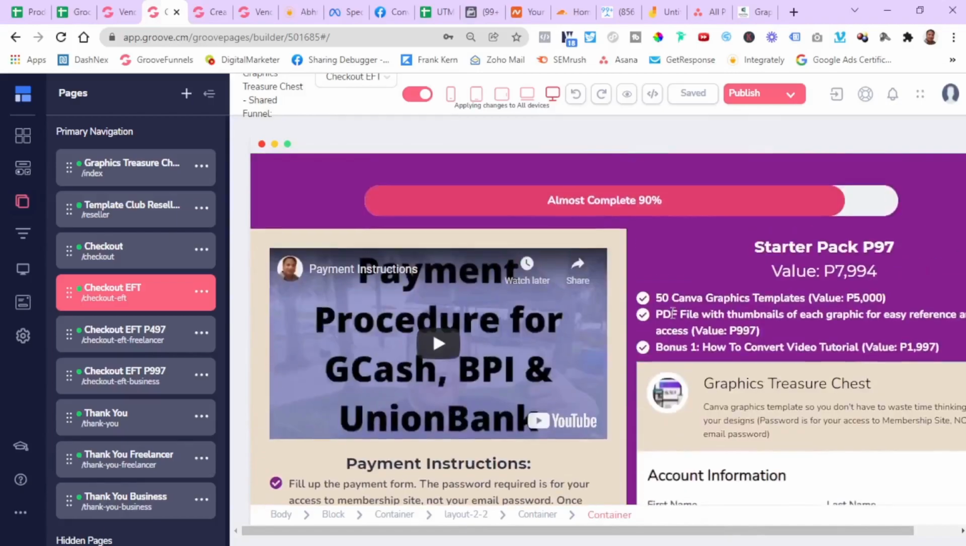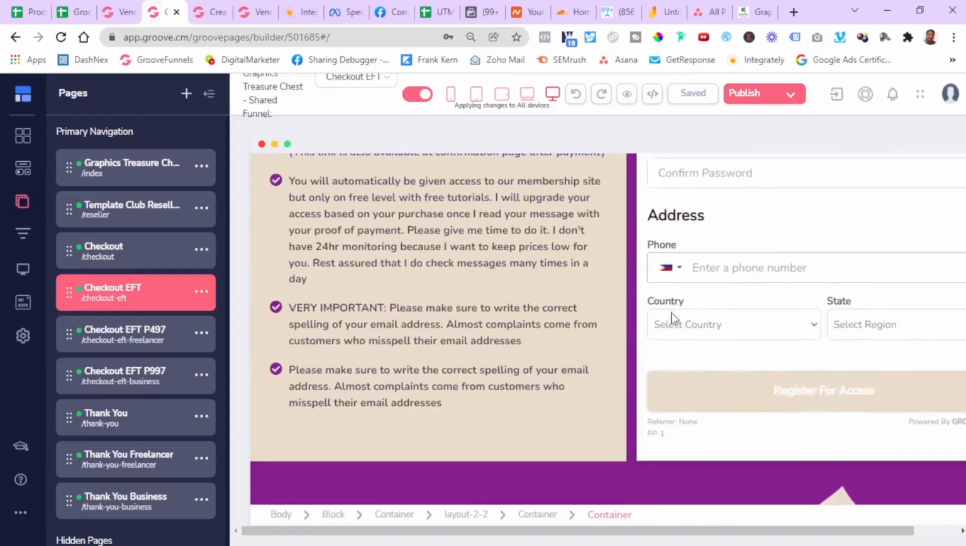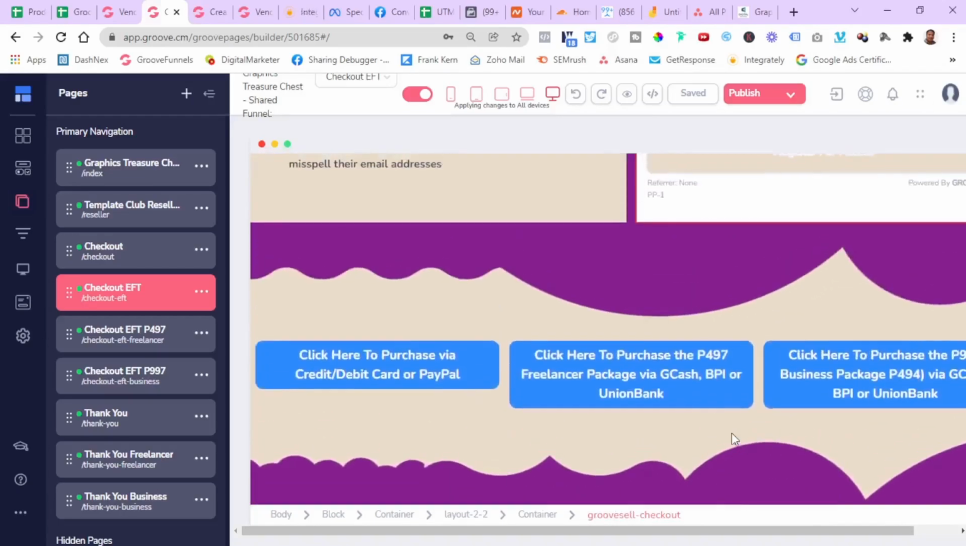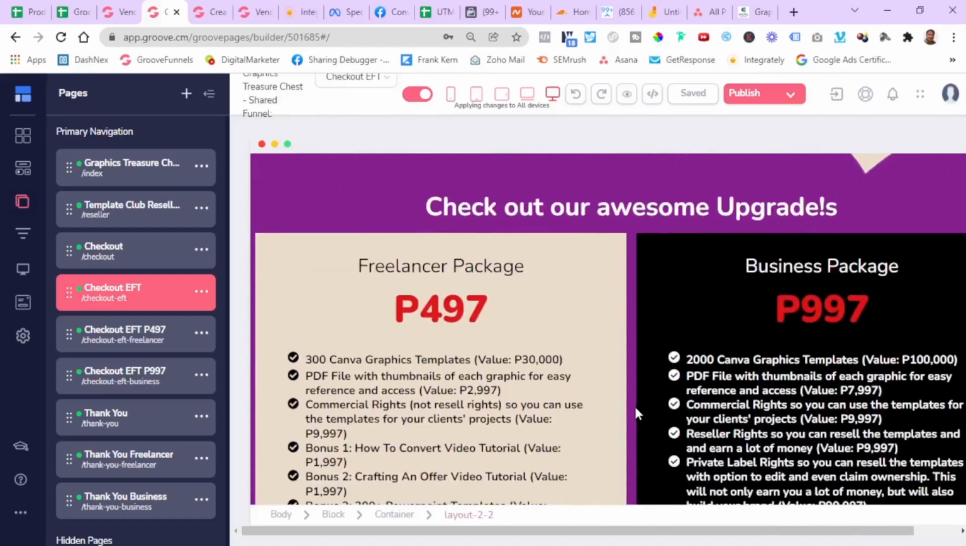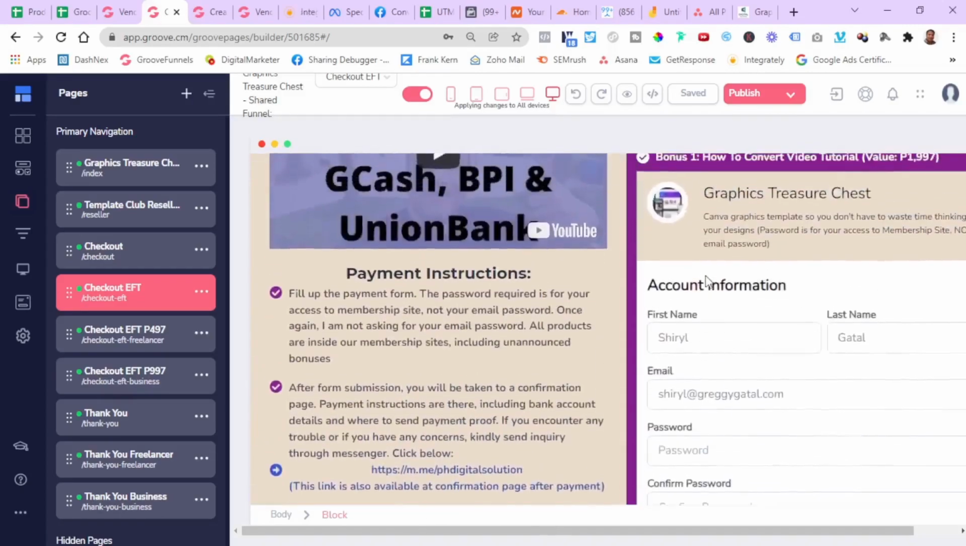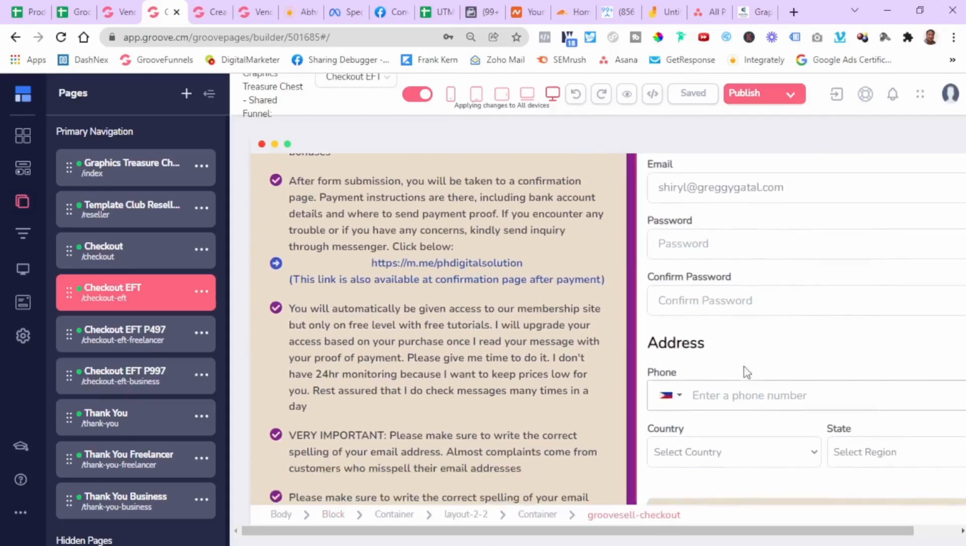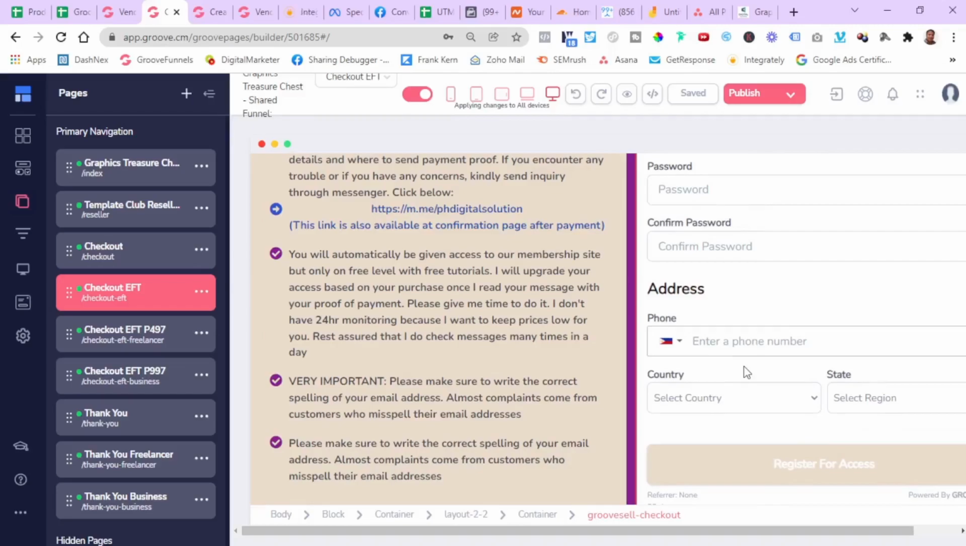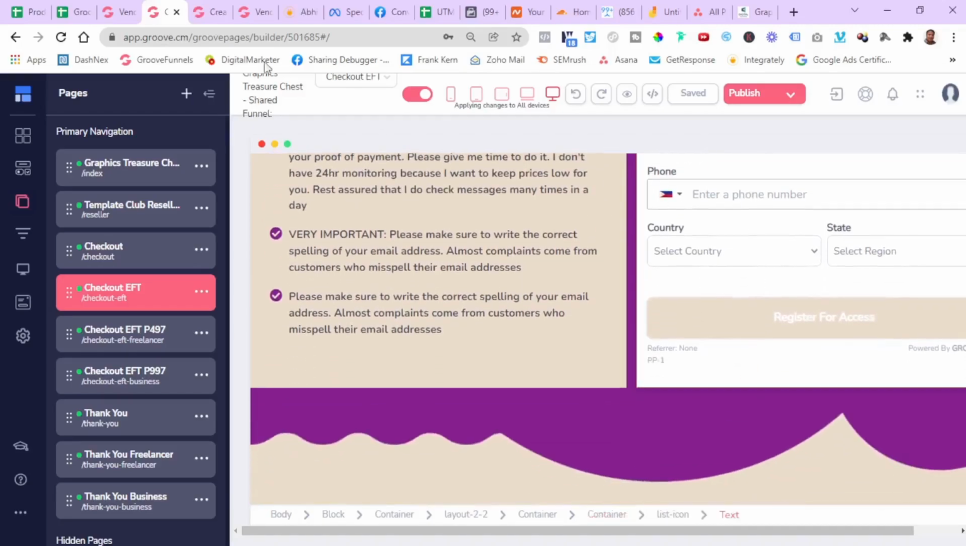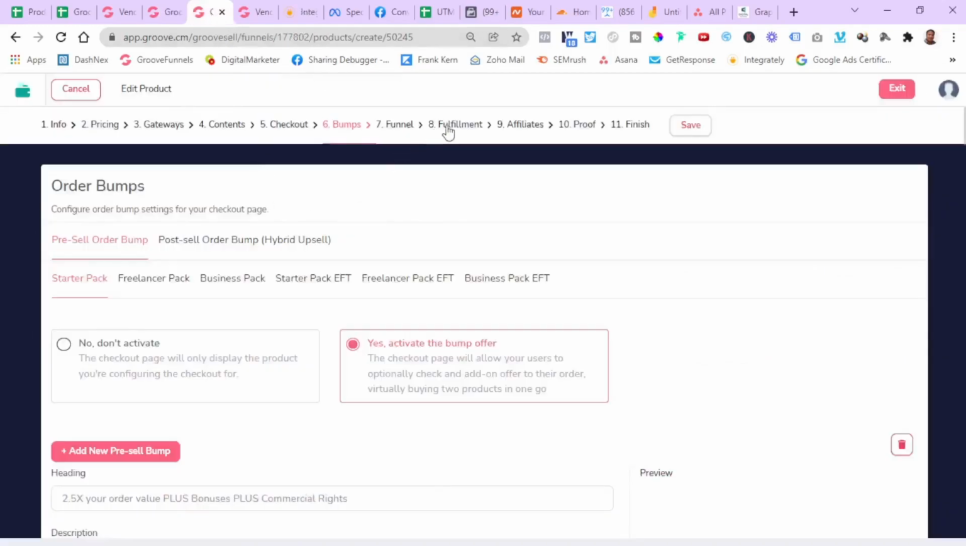Now, this one is the form for GCash. If you notice, there is no price, right? Because they will pay manually, not to GrooveSell. So they only need to register here and put their account, create their password, so that they will have access to the membership site. And I'll show you the fulfillment.